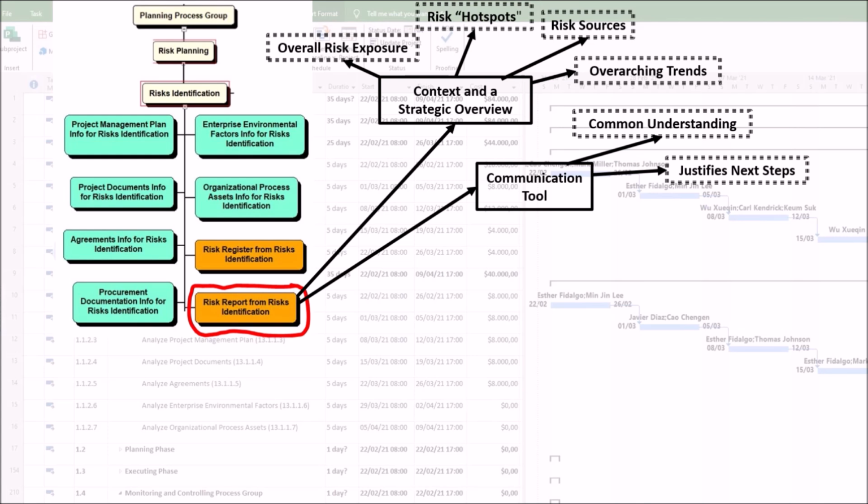Second, it justifies next steps. It provides the rationale for why the project needs to invest time and resources in the subsequent processes of qualitative and quantitative risk analysis and plan risk responses.